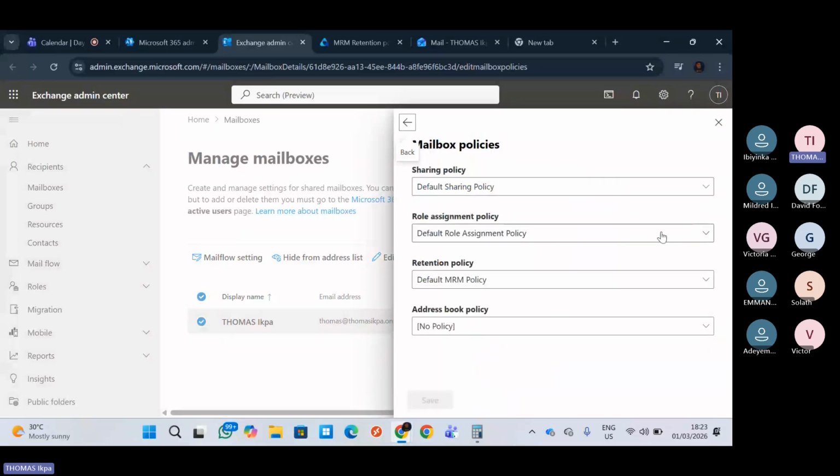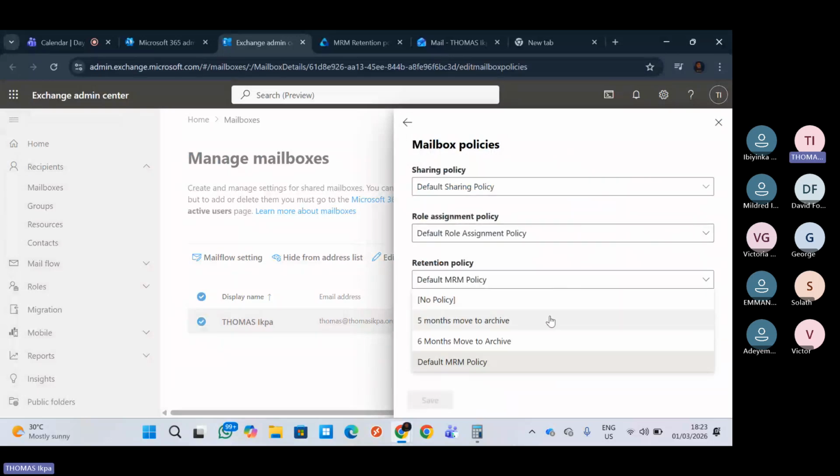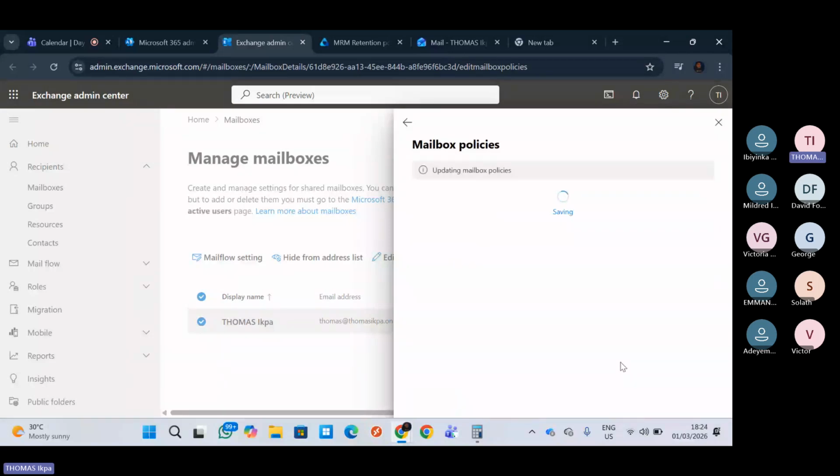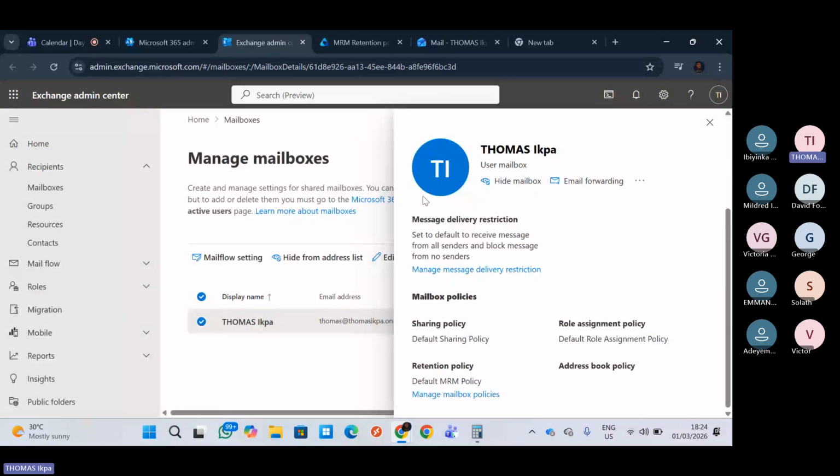Then after clicking on it, come to retention policy. Click here. Then select this was book to archive. Right? Then save. So once you save it now, this policy will apply to this user.